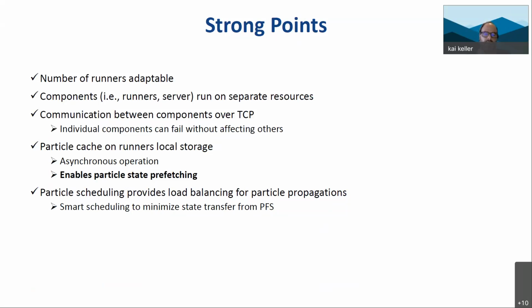Then for the particle filter we have a particle cache on the local storage that enables particle state prefetching. So for future propagations of any particle, the server knows that the particle needs to be propagated. We can already preliminarily load this state to the runner so that it can immediately start with the propagation when it's its turn. And that is also taken into account by the scheduler in the server.